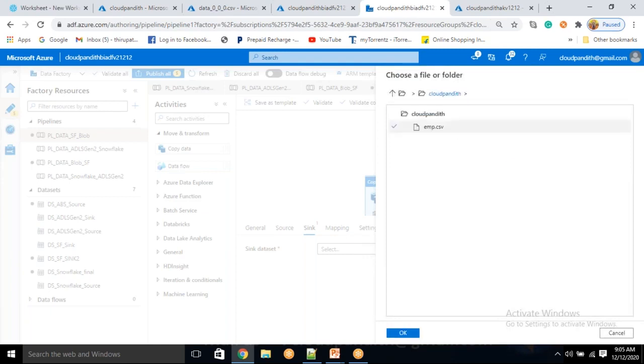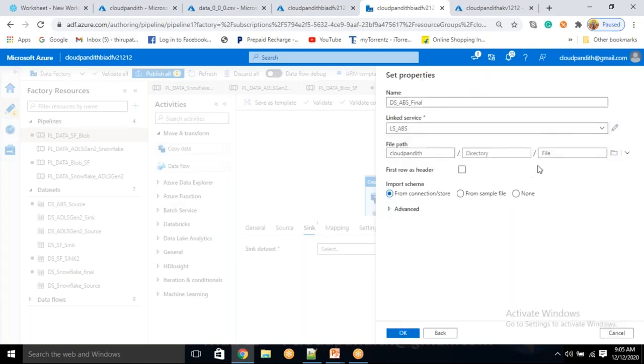In Cloud Pandit, we already have a file called emp.csv. So what I will do, I will create a new file. The file which I want to create is cust.csv. First row as header, yes, I will check it. Okay, all these things okay.